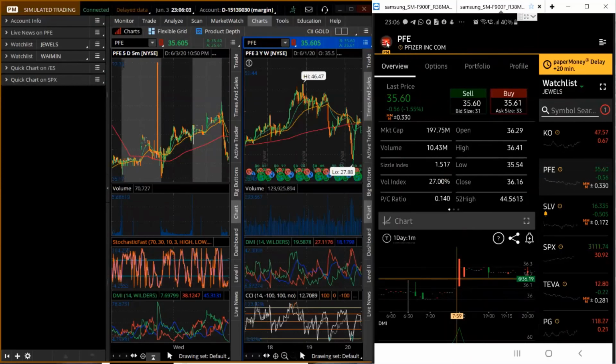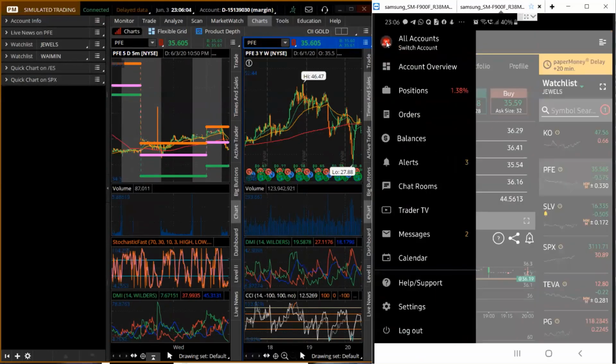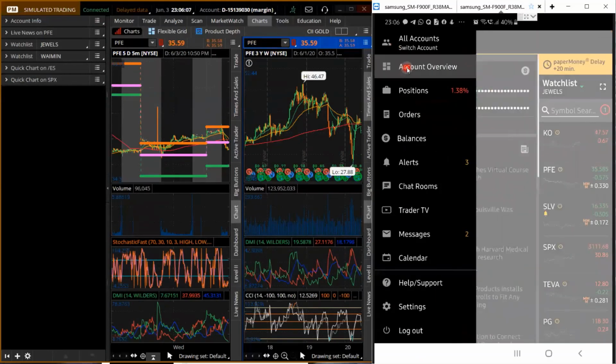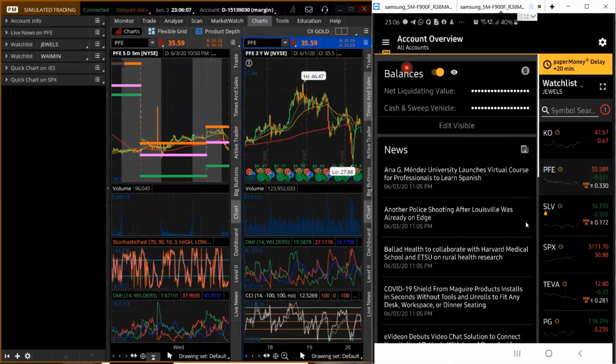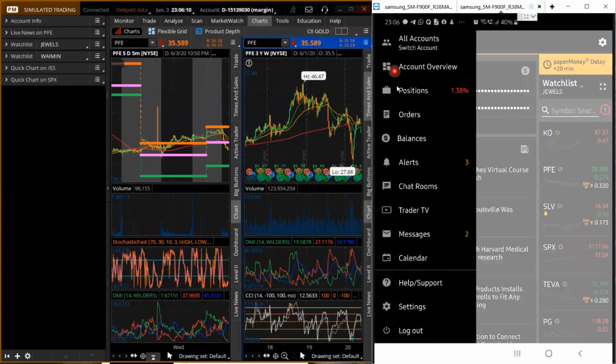And there's a hidden section, which is the action button here. You click it, you have your open account overview, back to the main page. Next thing is positions.